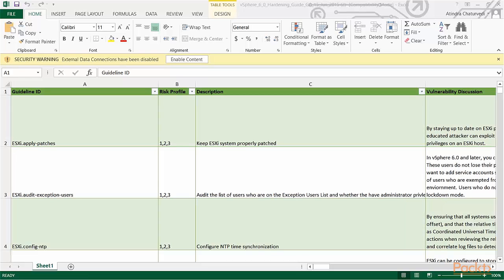So now let's take a look at one of the key documents that are available for vSphere 6 hardening and for vSphere 6 security. Obviously, the very first one that we need to look at is the vSphere 6 hardening guide. There is one available for other versions of vSphere as well. But basically the hardening guide is an Excel spreadsheet that is available. You can Google for this, and it has a list of guidelines. So you can see the list of guidelines here.